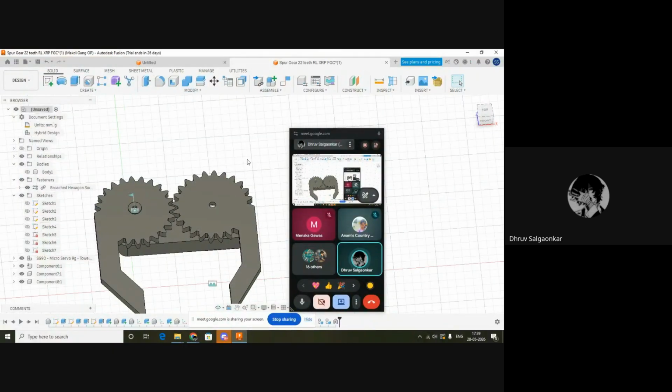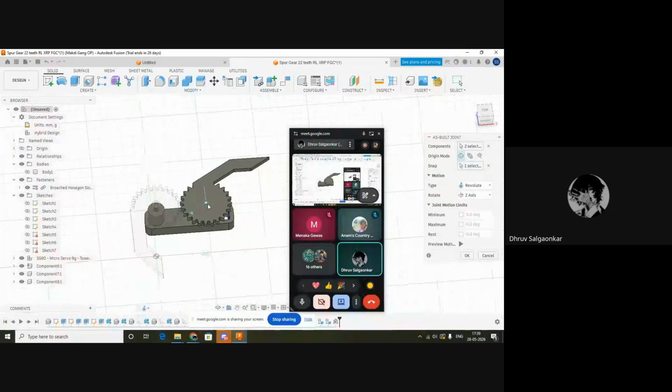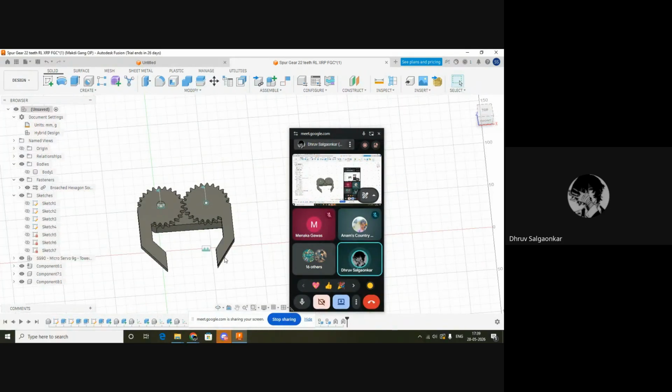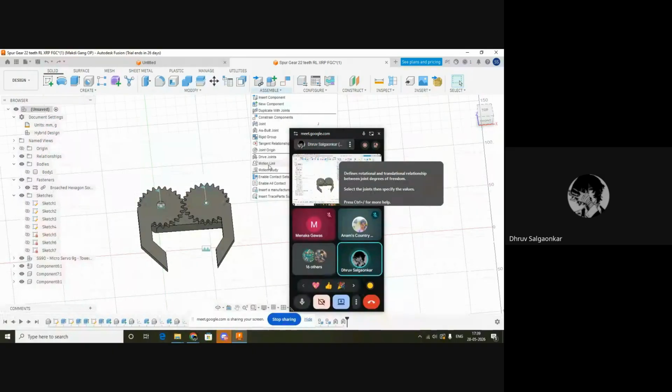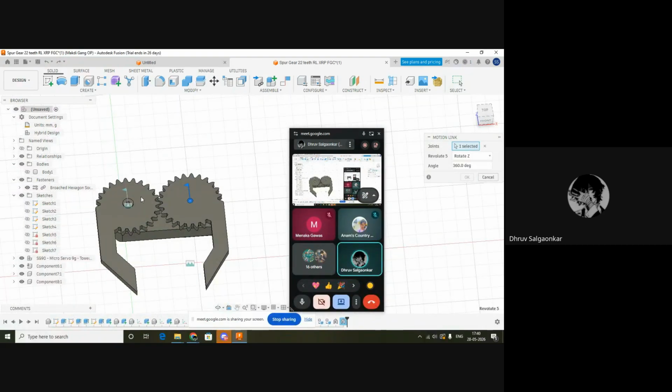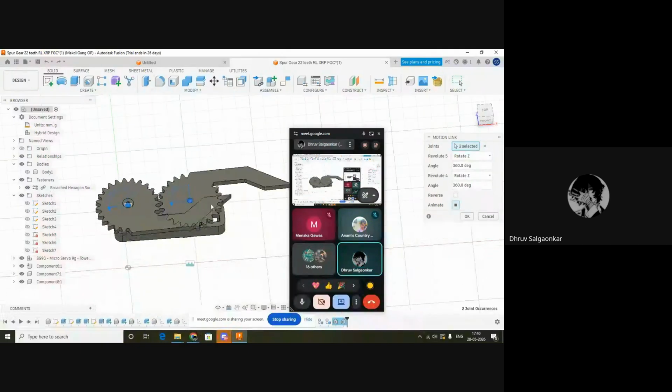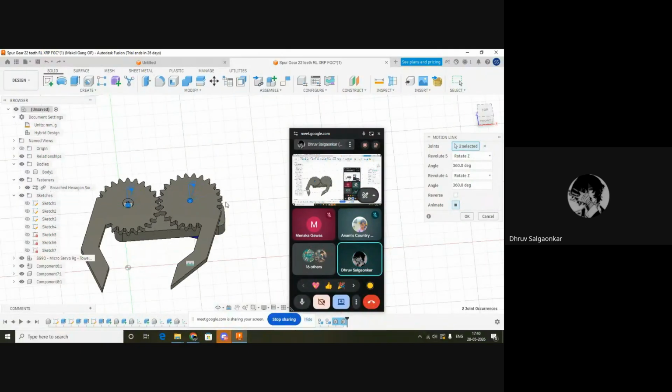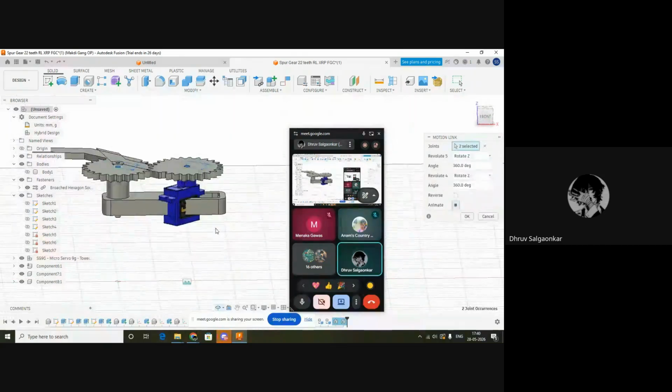We'll also do the same for this right one, this and this. Now I can see it starts moving, but as you can see, it's not synchronized with the other. So what we'll do is use an option called motion link, which will link two motions in one. So we'll select one and the other. Now it's moving. Servo is moving.